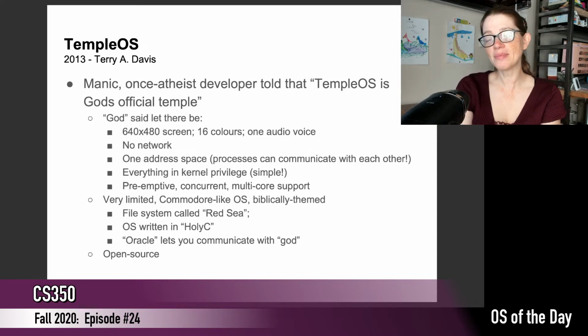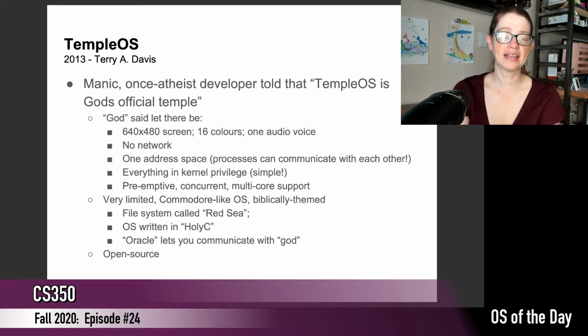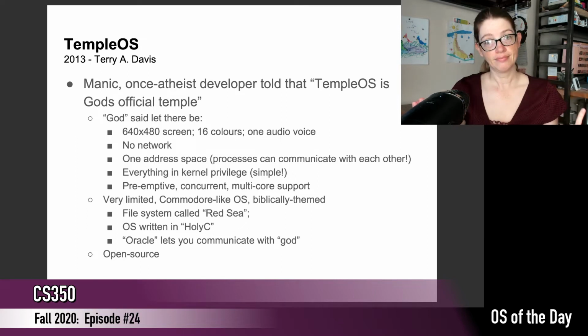The operating system, though, let's talk about it, is actually quite interesting. It has a 640 by 480 screen. It has a point-and-click based desktop environment with 16 colors and one audio voice. And the reason why it has one audio voice is because it is supposed to be the voice of God. And you shouldn't have multiple audio voices, because that would be portraying multiple idols, which is not the goal of the OS. It has no support for networks, or at least it originally did not.